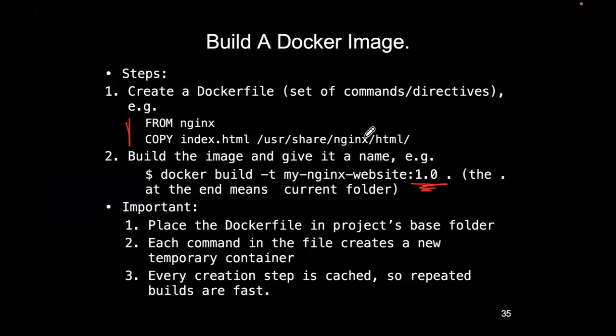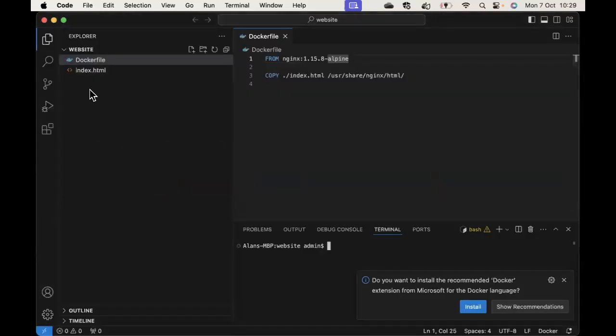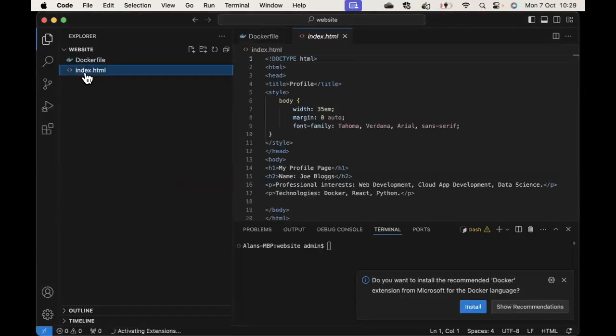And I'm doing that at build time when I'm building my own image. So let's actually just do that. If I go into my VS Code, here's an index.html file. Now there could be JavaScript files here as well, which are referenced from my index.html. I'm keeping it simple in this case, but there could be a whole bunch of files here.